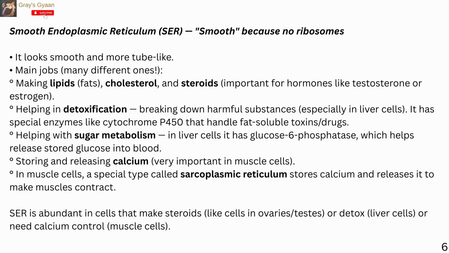Another type of endoplasmic reticulum is smooth endoplasmic reticulum, smooth because no ribosomes are attached. It looks smooth and more tube-like. Main jobs: many different ones. Making lipids, cholesterol, and steroids, important for hormones like testosterone or estrogen.